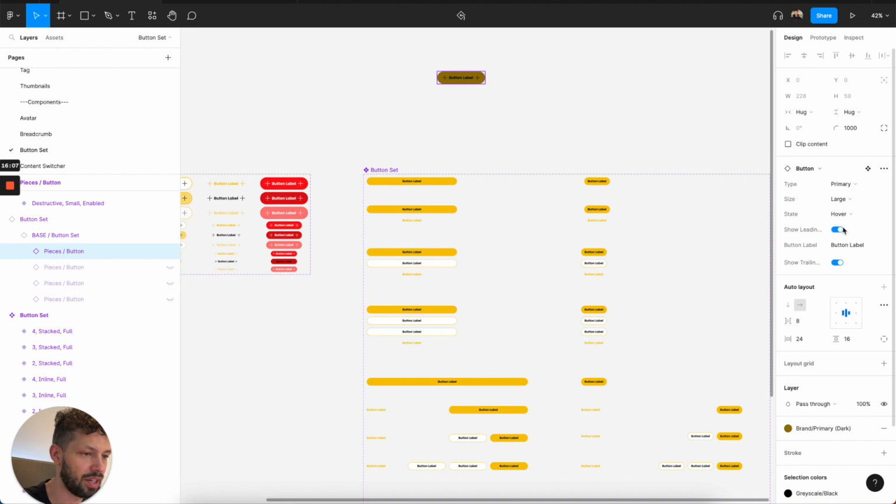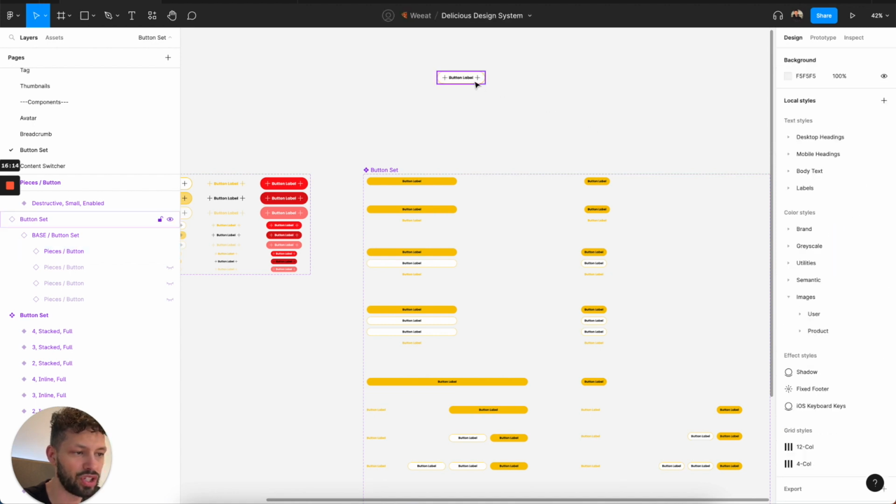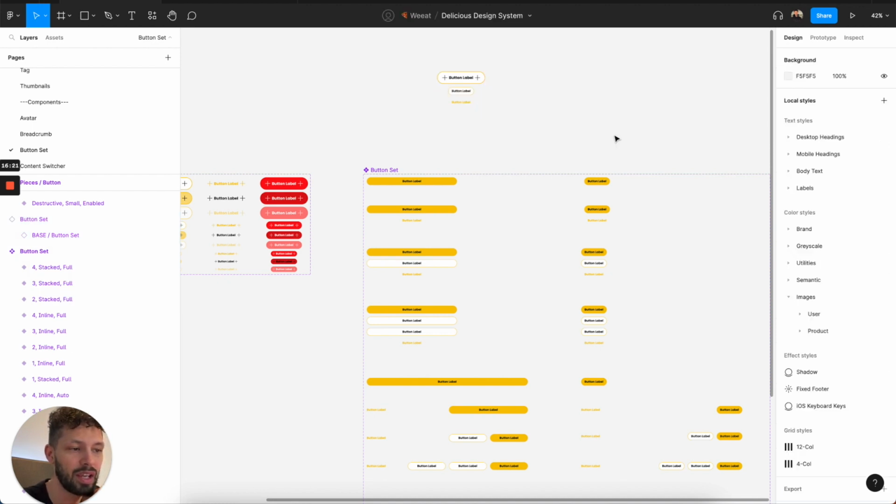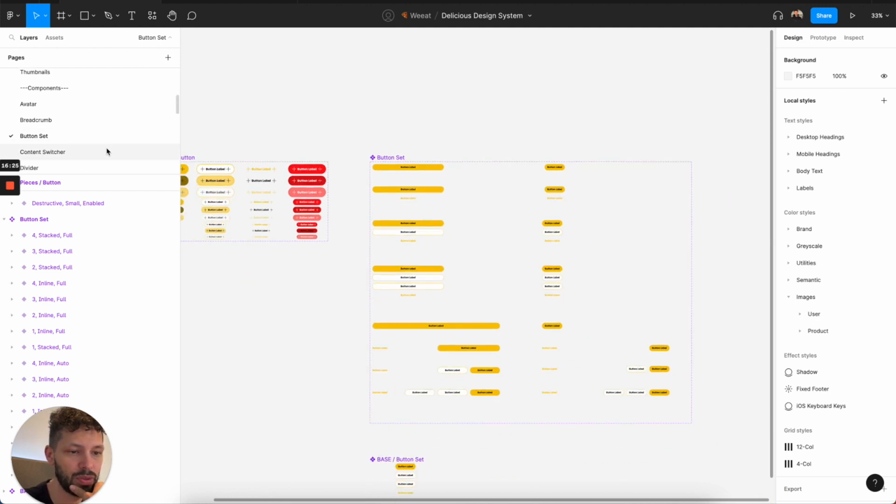I can say it's the hover state. I can say it's the disabled state. Whatever I want to do there. It's a secondary button. And I would always just use this button set. And say I ever wanted to change it, right? I want it to be 2 buttons. I can just easily add a second button or a third button in the layout. Let's continue on. My content switcher.